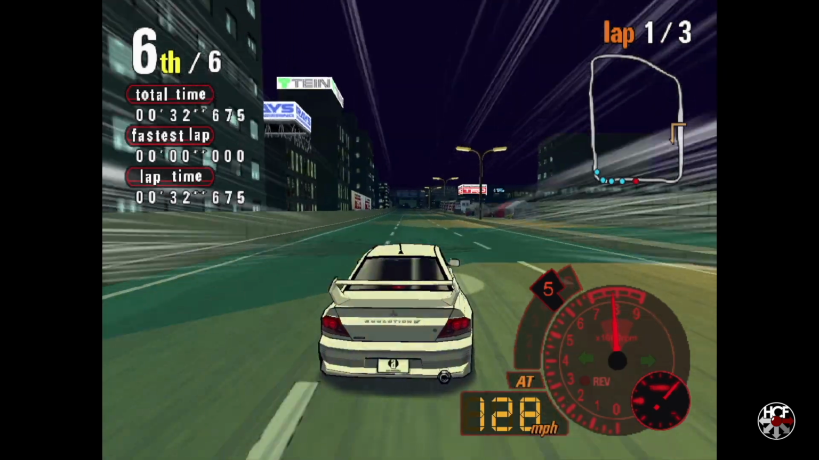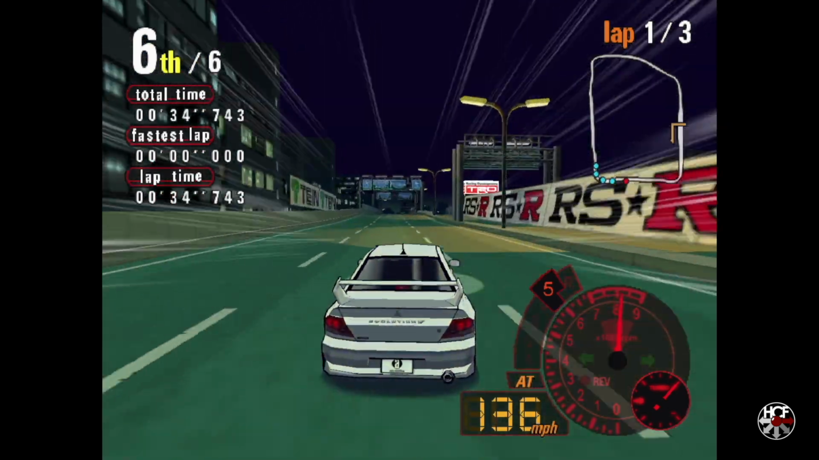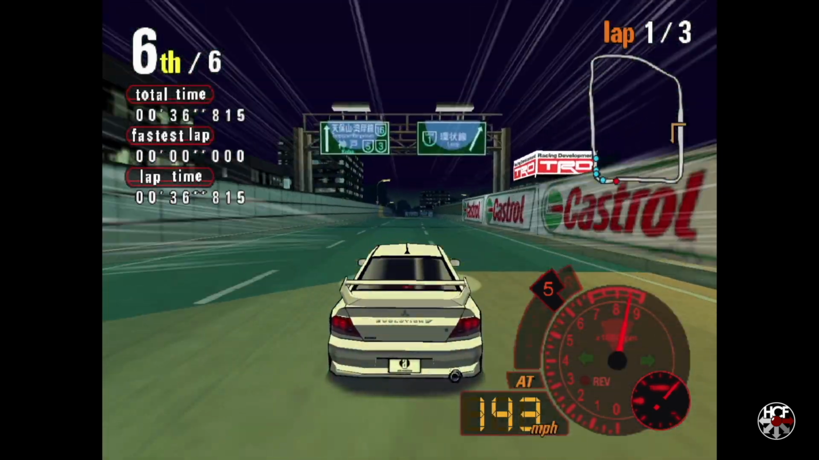So that's the quick setup guide for the Dolphin GameCube RetroArch Core on the Xbox Series S and X.